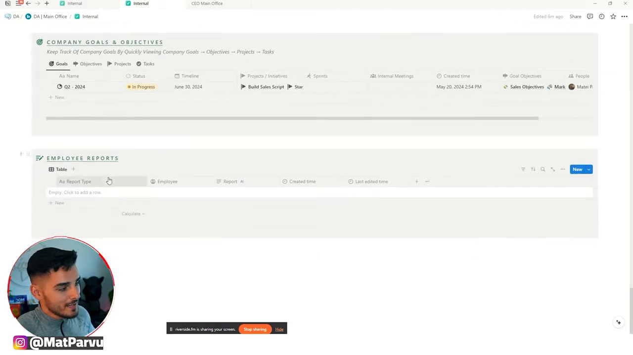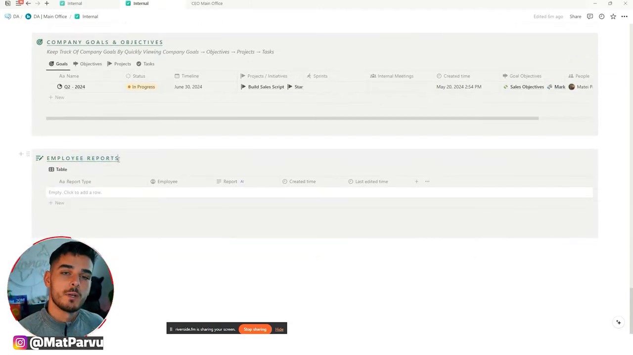Now, moving on from that, the last thing that we have inside of this internal area is something called employee reports, where every time an employee submits a report, whether it's an end of day report, end of week, end of month, or whatever it needs to be, it gets centralized in here. That way we can at least save it and have access to it in the future.